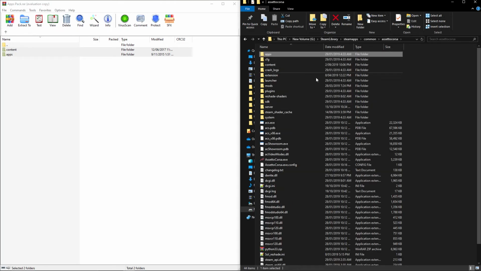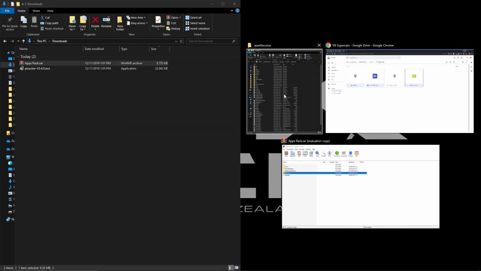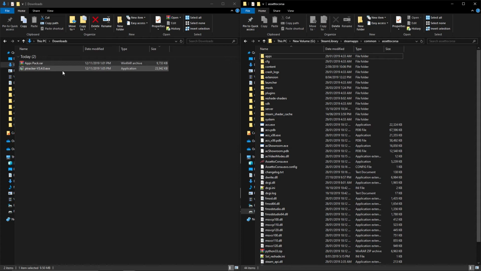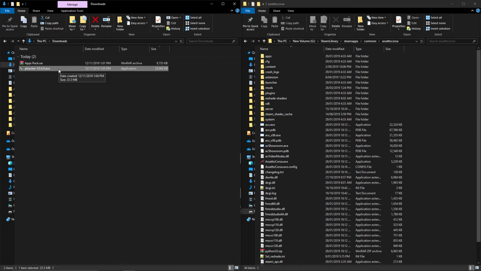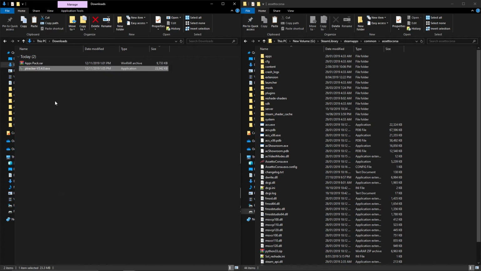I'm just going to get back to the Assetto Corsa root folder. I'm going to close this one here, just minimize this. I'm also going to drag this over here. Now, P Tracker is a bit different because rather than being a folder or RAR file, it is an exe launcher. So you're going to want to highlight this, and I would recommend moving this rather than copying it. I'm just going to Control X that, or you can right click and go cut.